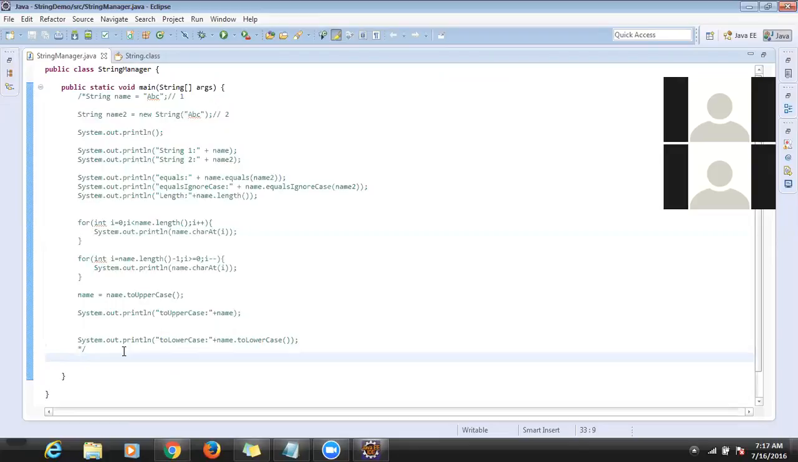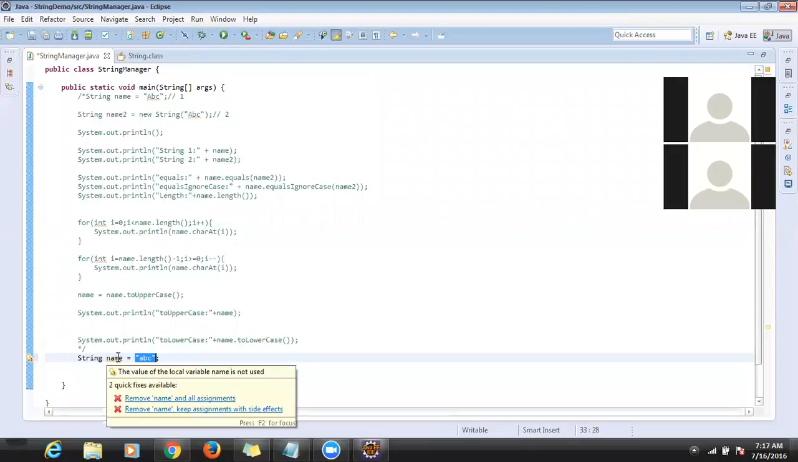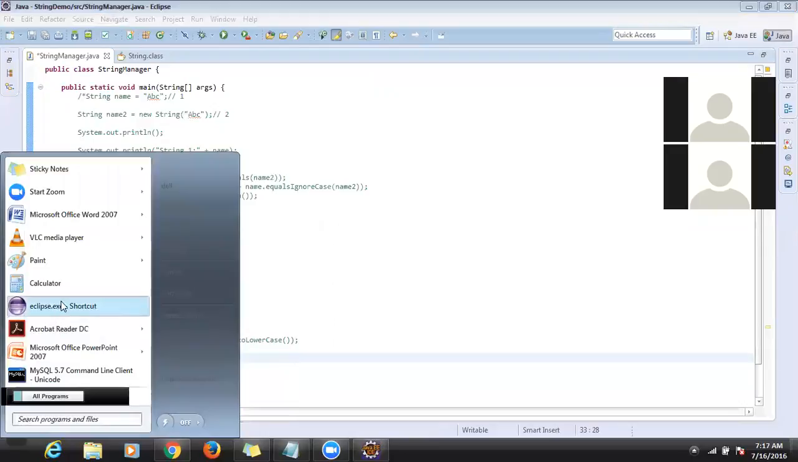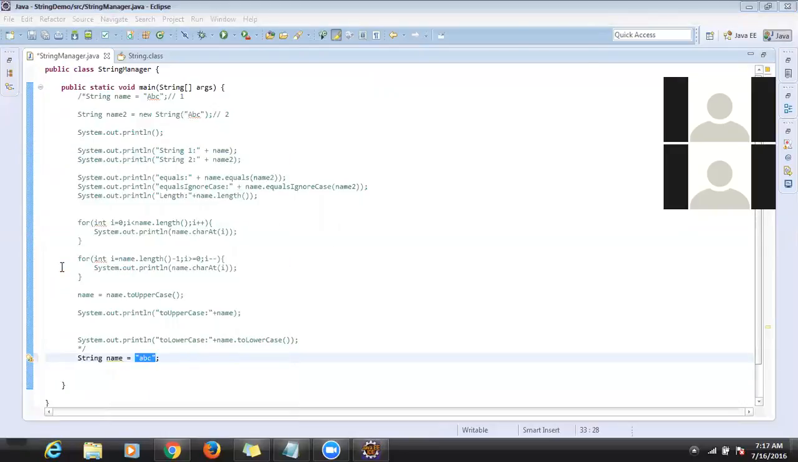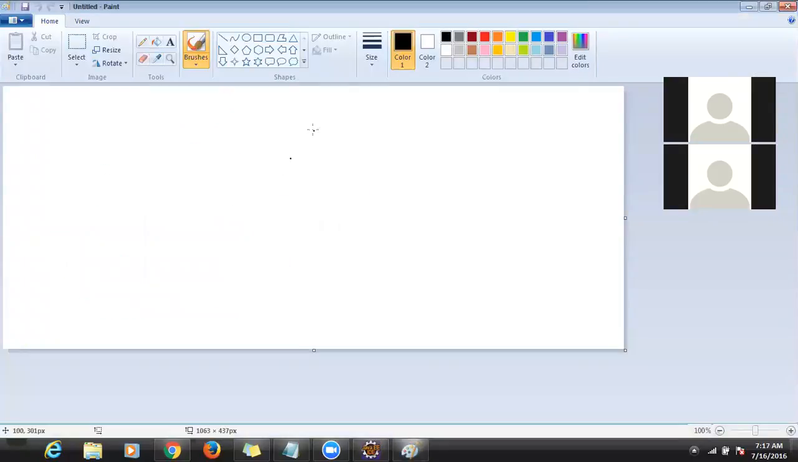Whenever we are creating a string, name equal to ABC, this ABC is an object basically. So this object will be created inside the constant pool. Like last time I told you, all the objects will be created inside the heap. So the heap is split into two parts. One is the constant pool and the second one is the non-constant pool. This is very important. If you go for any interview, they will ask this kind of questions.